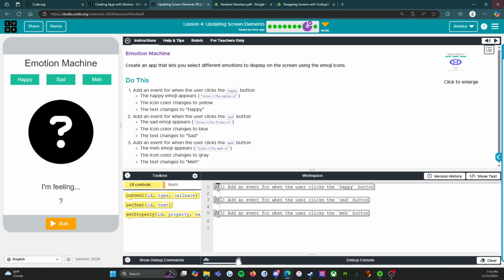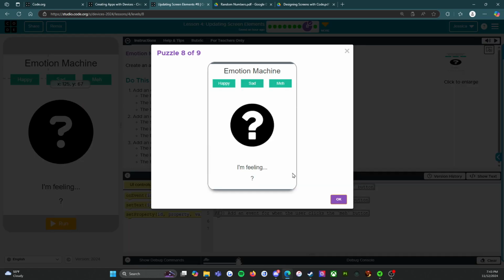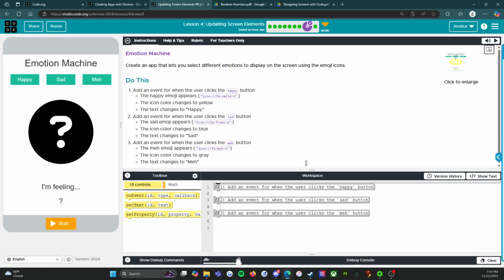So over here in the corner, this is what it's asking you to do. When you click on happy, it should show you a smiley face. It should be yellow and it should say I'm feeling happy. When you click on sad, blue, sad face, I'm feeling sad. Meh, gray, meh face, I'm feeling meh. Okay? So it's asking you to do 3 things for each button. All right? So, emotion machine.